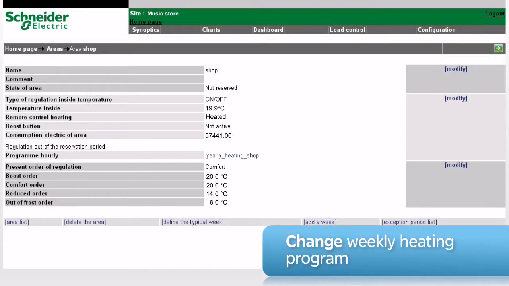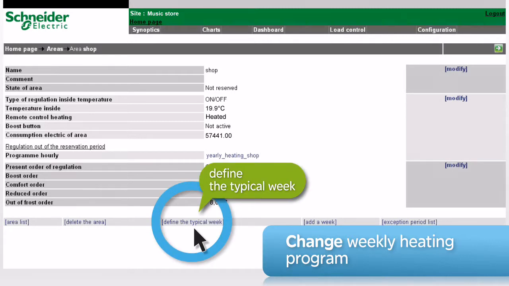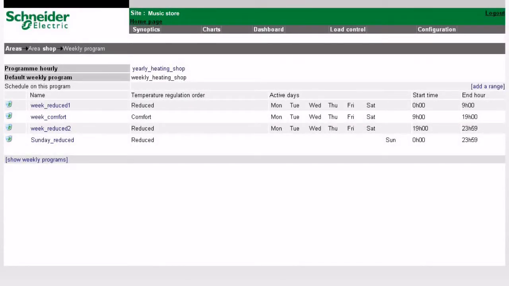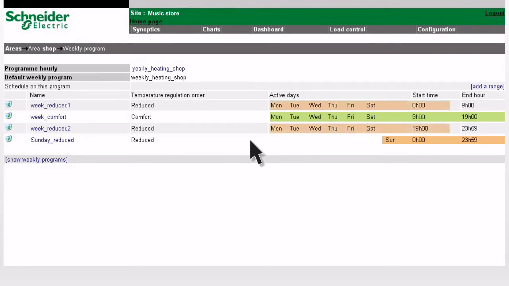You can also modify the shop's weekly heating program by clicking on Define the typical week. The way the system is currently programmed, the shop heating system is set to Comfort every day from 9 AM to 7 PM except Sunday. Outside of these hours, it is set to Reduced.